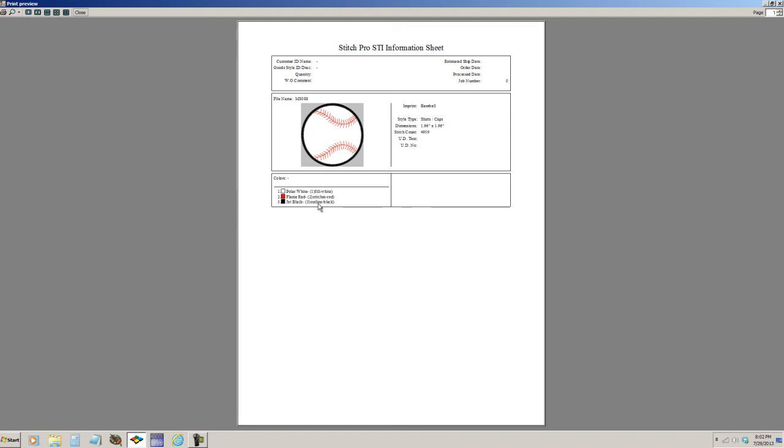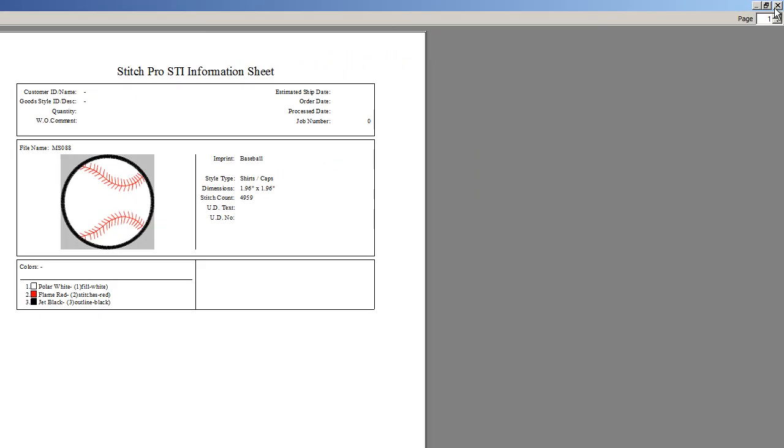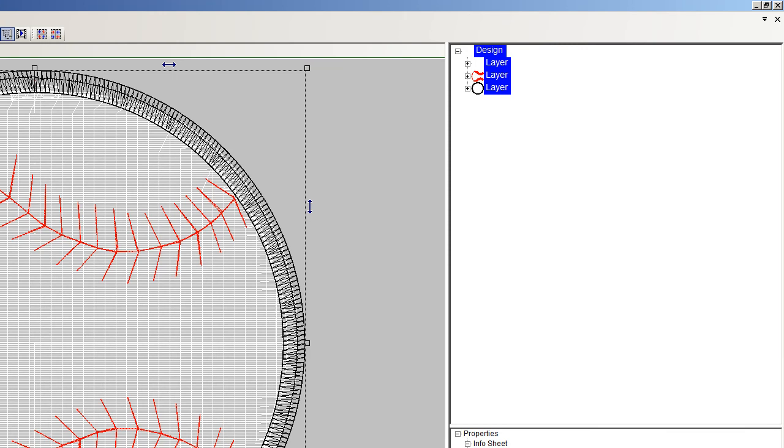You can print this information sheet out and you can give a hard copy to your customer so that they can see exactly what their design will look like on the garment, and your machine operator can use this to set the color sequence on the embroidery machine. Here we can see that polar white runs first, flame red runs second, and jet black runs third. Let me close that out.